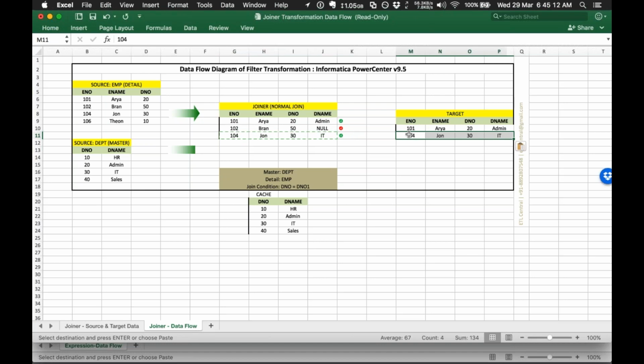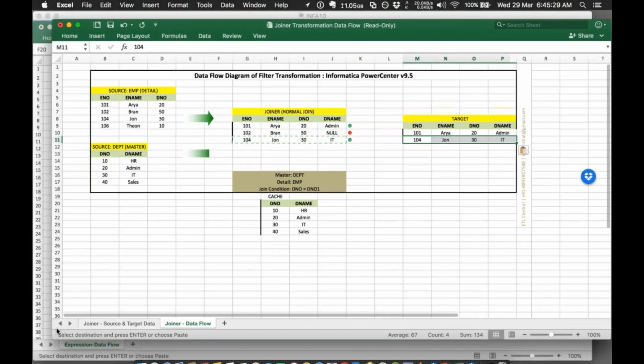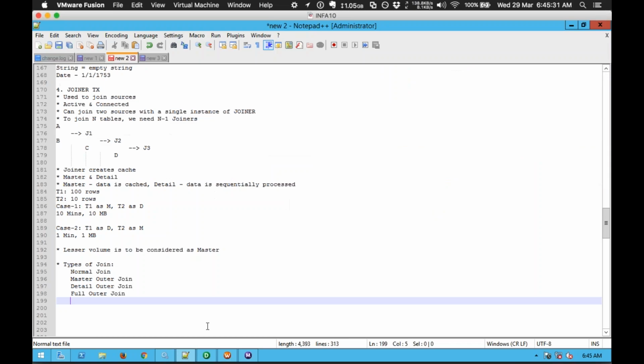The table that is selected as the master table is first completely cached at the server level, and then your detail table data is sequentially processed. Let's create a mapping for this one.